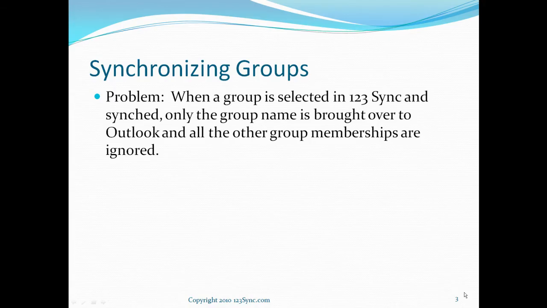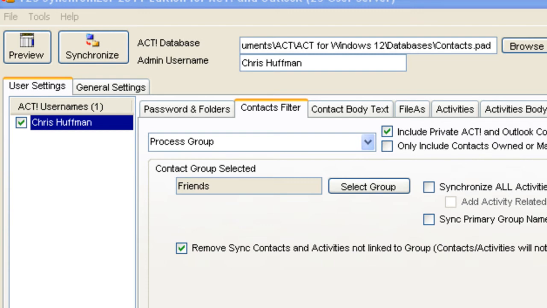One of the requests we've received from a lot of our users is that when a group is selected in 123 Sync and it's synced, they only want to see the group name in the Outlook categories, and all the memberships, dynamic or static or otherwise, do not appear in that membership list or the categories list. So we have added an option to resolve exactly this. Let's look at what we've added.